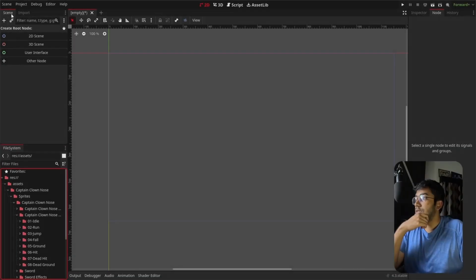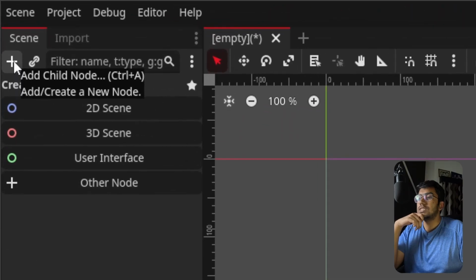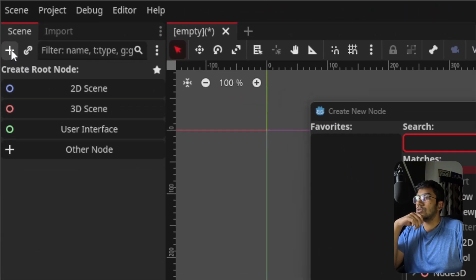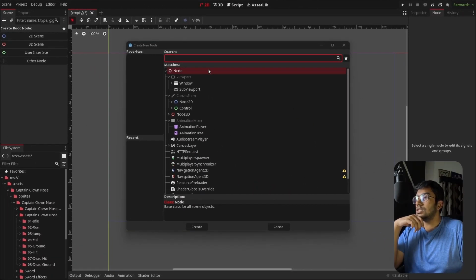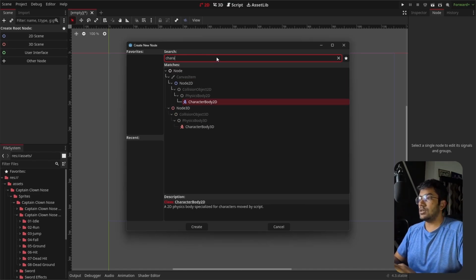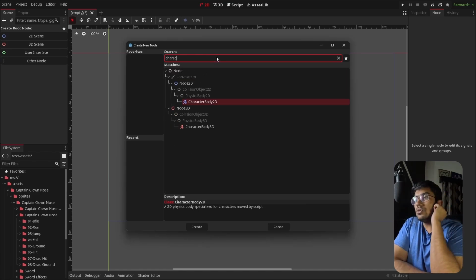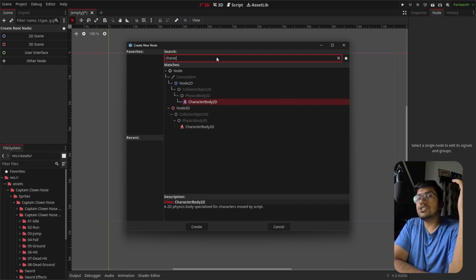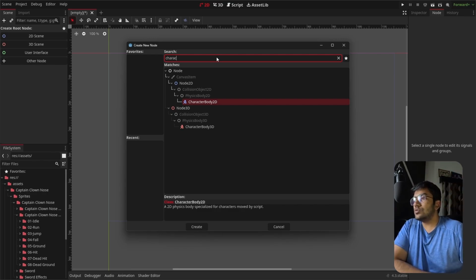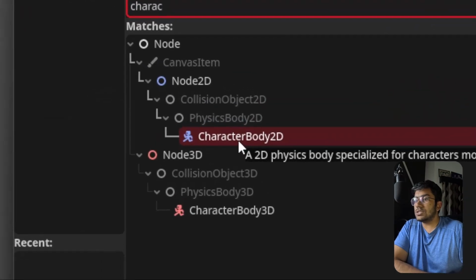So if I zoom out and I want to create a character, for this I'll click on this plus that you can see here, and when you do that, you'll see this window popping up. In this what you need to search is basically a CharacterBody2D. Now the thing with Godot is it's very easy to transition to 3D game development, because most of the things that you'll use for 2D nodes, you have a 3D counterpart of them as well. So Node2D, you have a Node3D, you have a CollisionObject2D, you have a CollisionObject3D, and what you need is this character body.